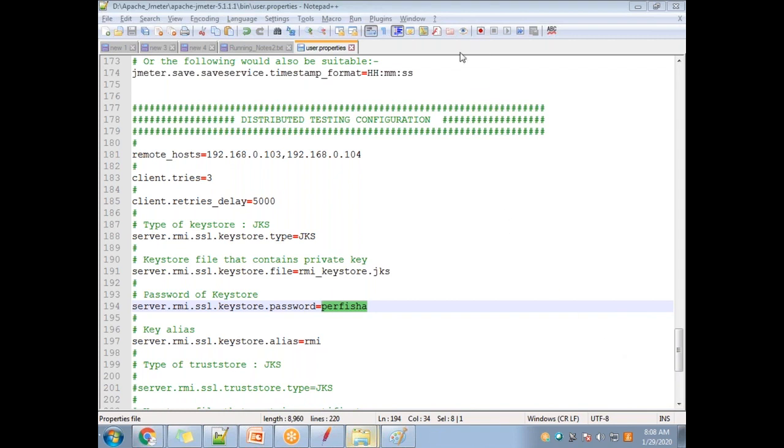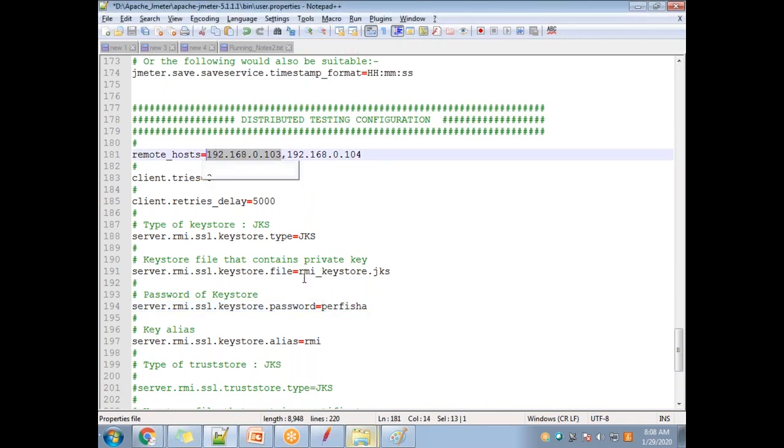Now there is one change that we have to do. Instead of giving the IP address of the master machine, you can give 127.0.0.1. This is mandatory, guys. 127.0.0.1. Okay, it's mandatory.